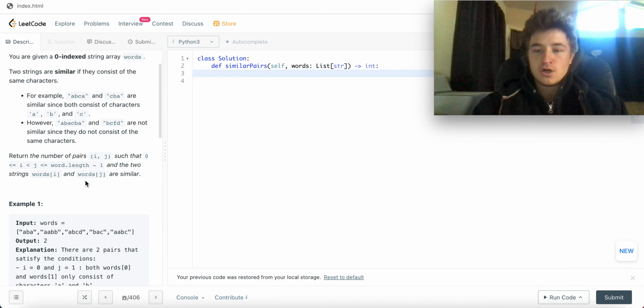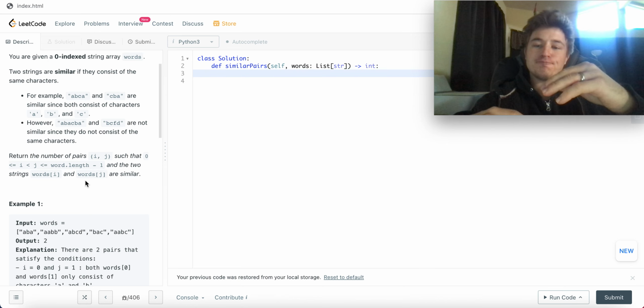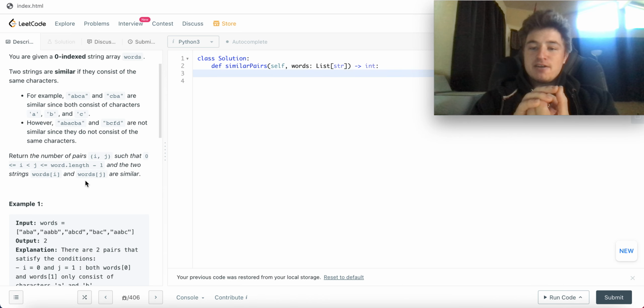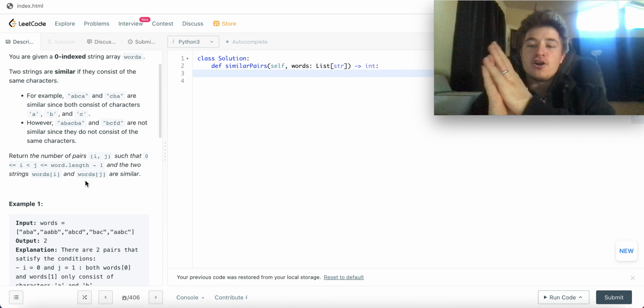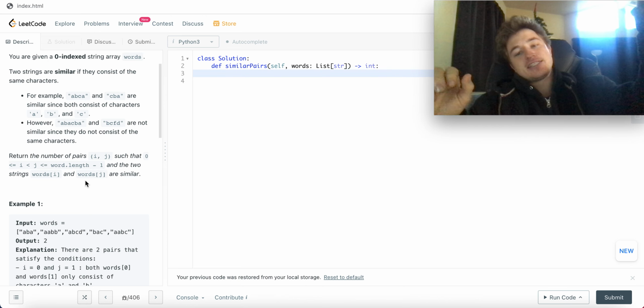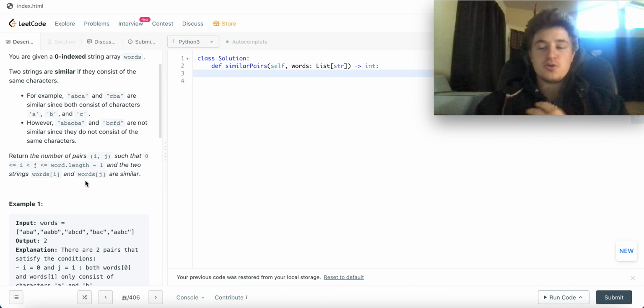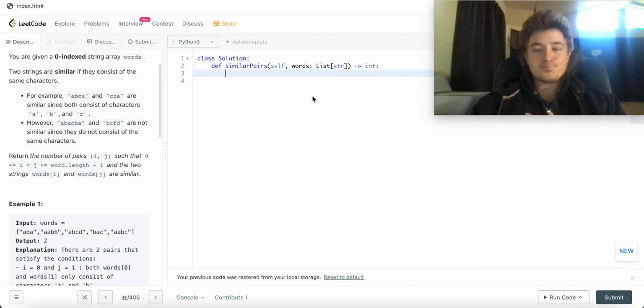The easiest solution here would be to just look at each pair, so n squared pairs. Look at each pair, create a set from both of them and see if they're the same set, because the set will take each letter and find each unique letter. So take each word, look at the set that creates each word. If they're the same set, then that's an additional pair, and then you can return that. But there's actually a more efficient solution.